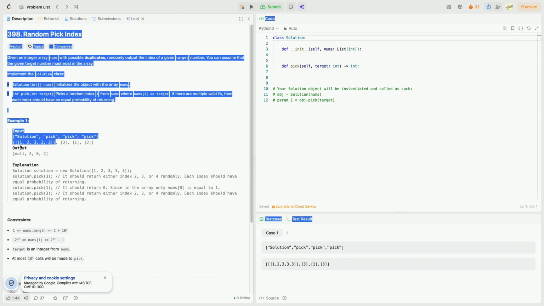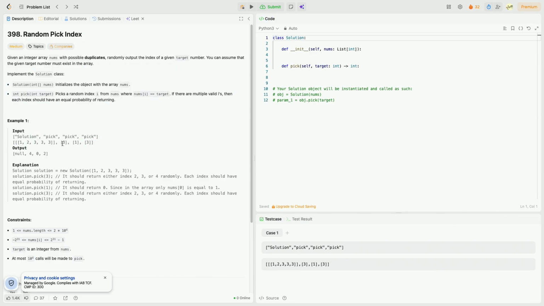So we init it and then we pick a random index where the value is 3, so it could be one of these 3 indices. We pick a random index where the value is 1, so that should be that one. The constructor returns null. Picking for 3 returns the index 4, counting 0, 1, 2, 3, 4, so that index. Picking for 1 returns the index 1 because it's the only one. Then picking for 3 again, this time returns the index 2, so that 3. All right, so we can deal with some randomness here.